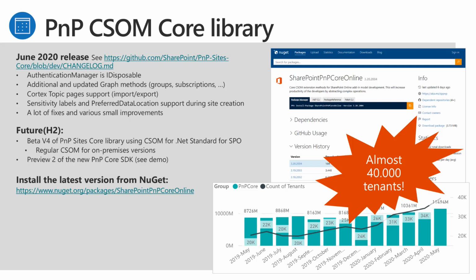Looking forward, there will be a V4, but actually let's skip that. I will talk about that in the upcoming demo of Vesa. So let's just directly go to PowerShell. Cool.